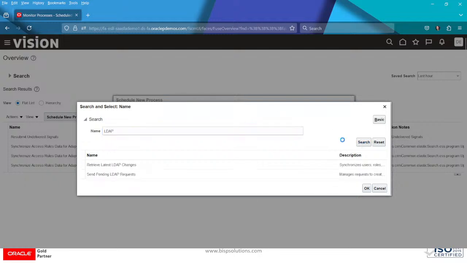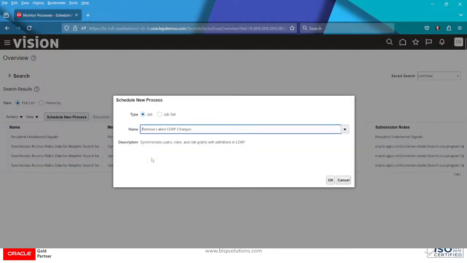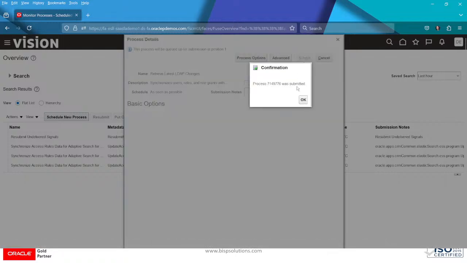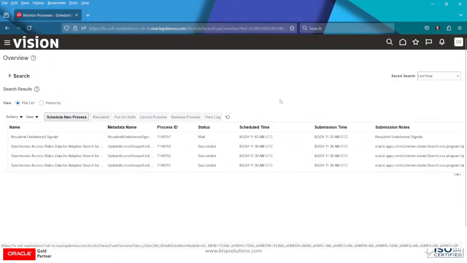Search with that, select this, say OK, then submit. Refresh that, so it will sync with your LDAP directory. The user roles will get synced out. Let the status be succeeded.